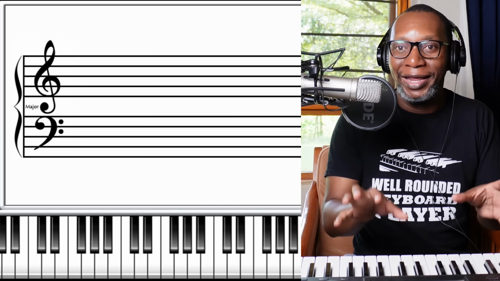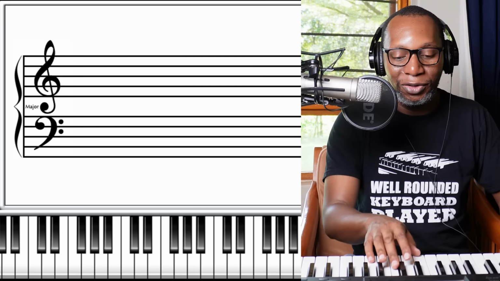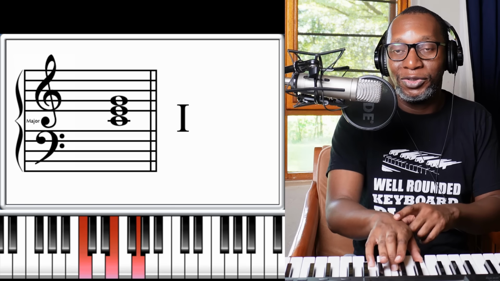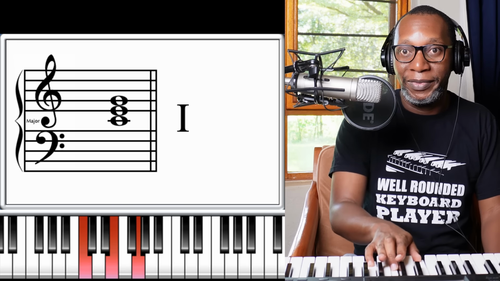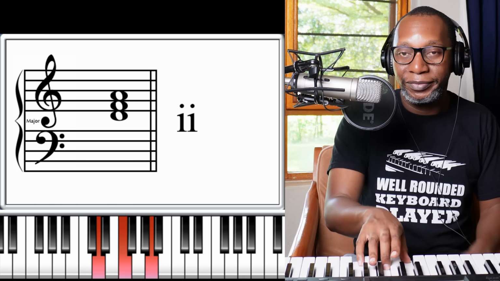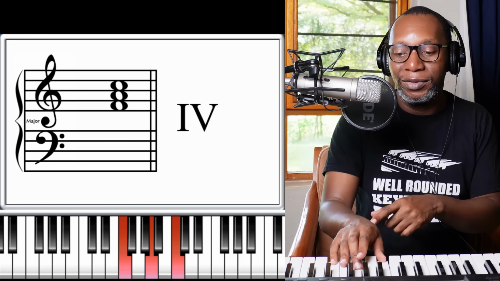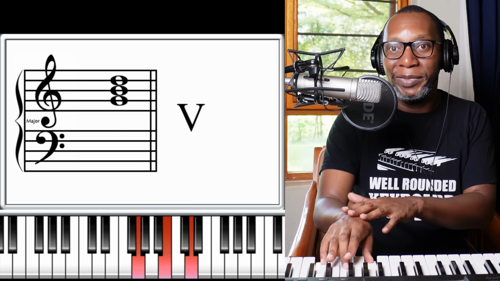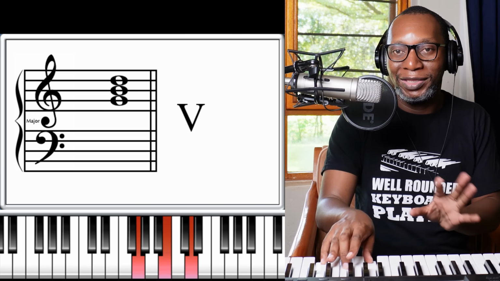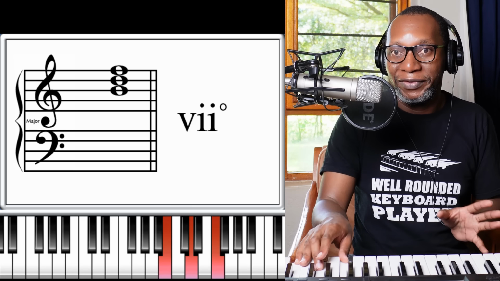Let's build a triad on each of these 7 notes of the scale. So if we build a triad on the tonic, it looks like this. So I'm going to call this chord 1. So that's our tonic. And then let's build a chord on the 2nd degree of the scale. So this is chord 2. Then this is chord 3, chord 4, chord 5, also known as the dominant. And for the purposes of this video, that word dominant is one that we're going to be very interested in. And then chord 6, and finally chord 7.